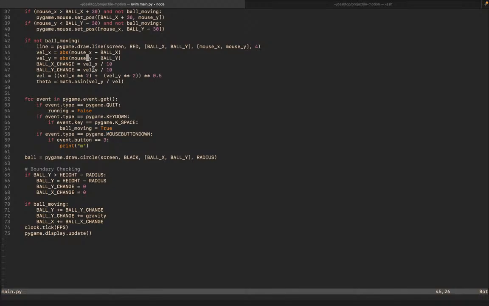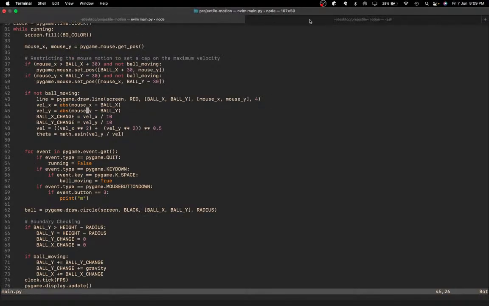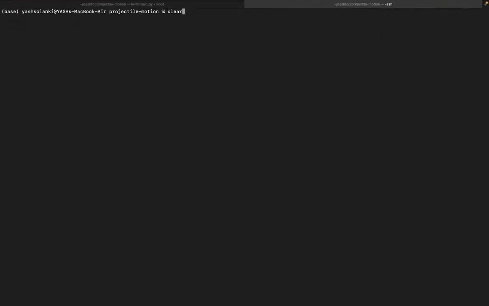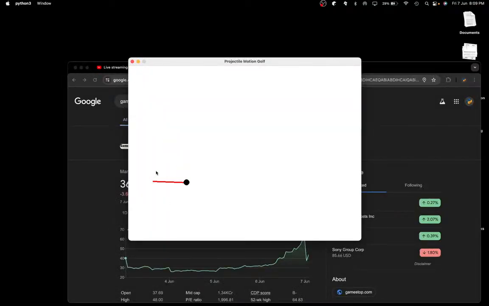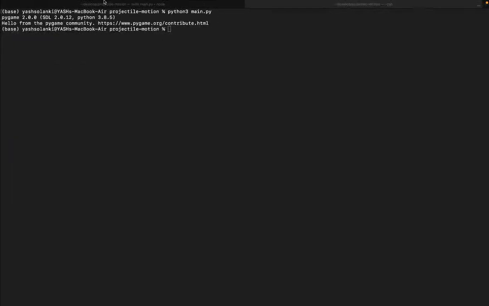So for starters, I think I know the reason as to why it's so messed up, and I think I also know how to fix that. Basically, if I can set it to something like this, and then I click space. Wow, okay, it still doesn't work.